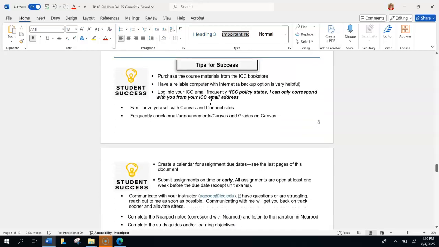So now I have a list of tips for success for how to be successful in this course. Get all of your materials from the ICC bookstore that you need. Make sure you have reliable computer, internet, have a backup plan. So a neighbor, a friend, the library, somewhere that if your computer dies or your internet craps out, that you have a backup plan. Log in and check your email often. So I can only correspond with you via your ICC email.